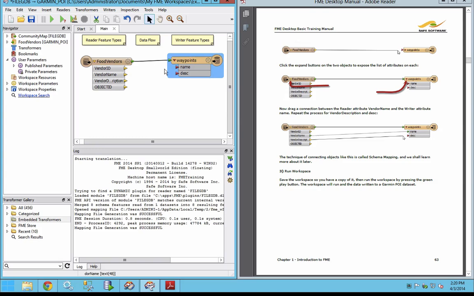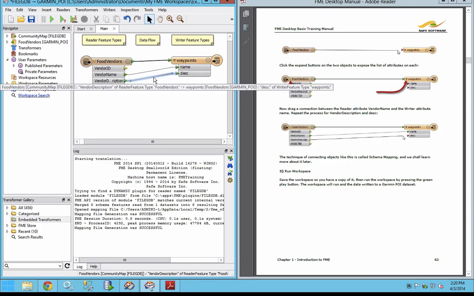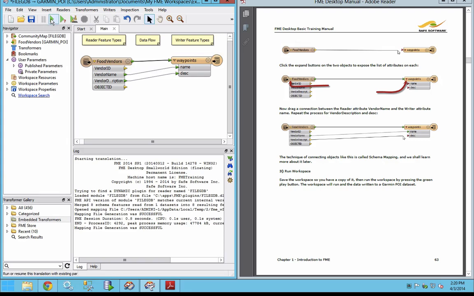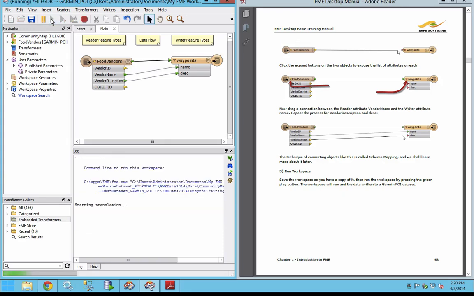We want to map vendor name to name and vendor description to description. That's as easy as clicking on the output port and then clicking on the input port. Same thing that we did with the feature types. Keep in mind you have to do the feature type connection first, then you can do the attribute mapping. So we've mapped that, and then we run the workspace.